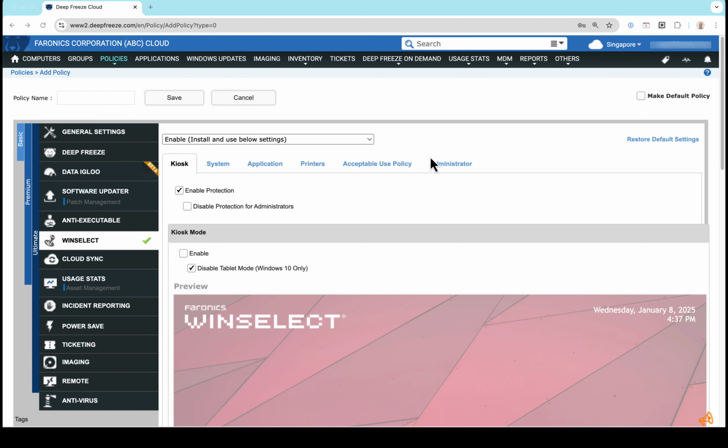So I'm just going to briefly run through the functionality available in Winselect. Winselect is especially useful for multi-user computers. If you've got several people using the same device over the course of a day, there's a set of tools in here that can protect you and make it much easier to solve those typical everyday problems.